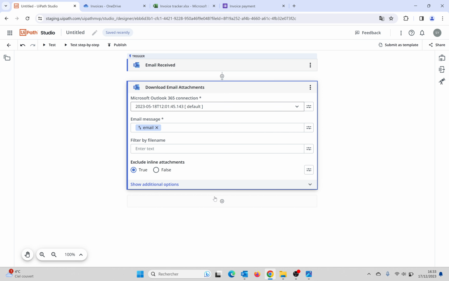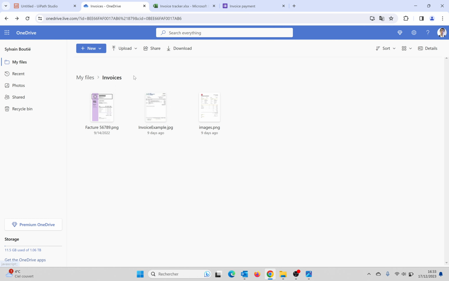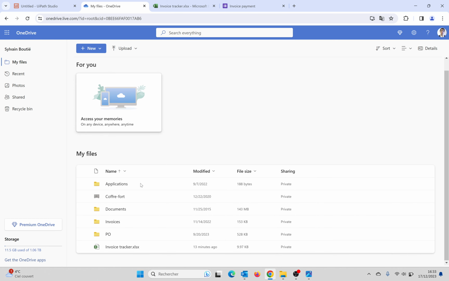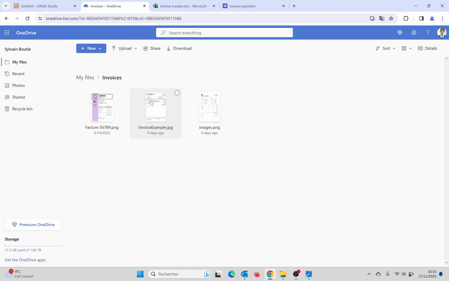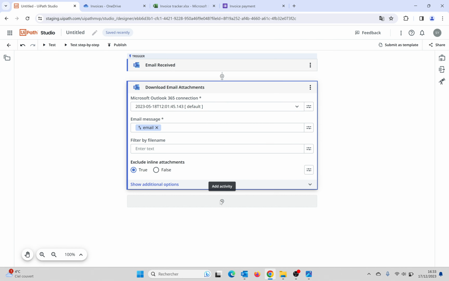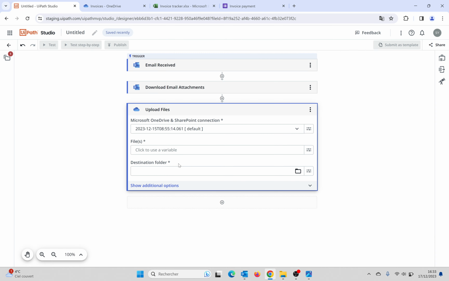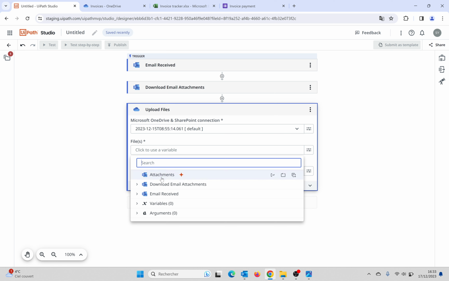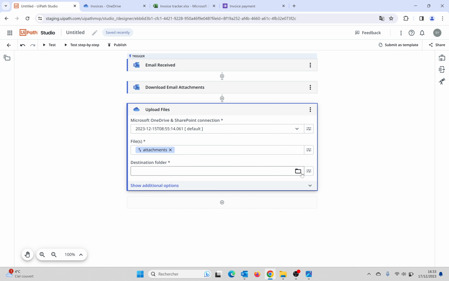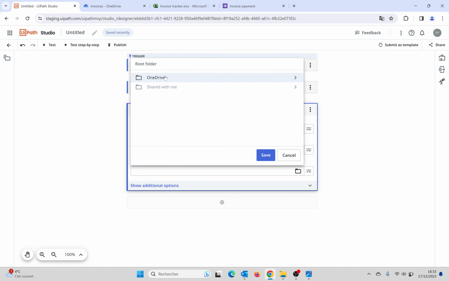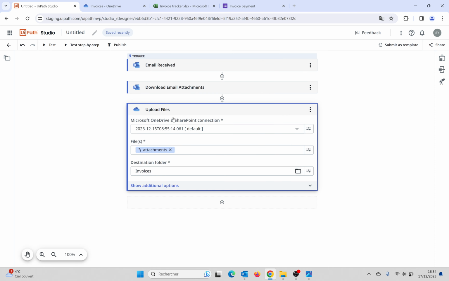What do I want to do with my attachments? I want first to upload those attachments in a drive. So here I have my drive and I have a folder which are all my invoices. So I'm going to use an upload files activity. And here again, I just need to indicate the files that I would like to upload. So this is going to be my attachments, and my destination folder is going to be my invoices folder. Very easy. So that's my first step, uploading my invoice to my drive.